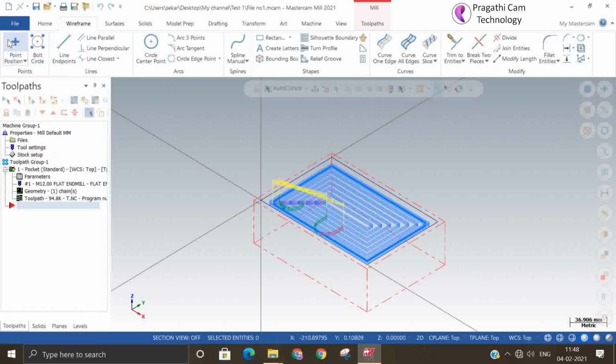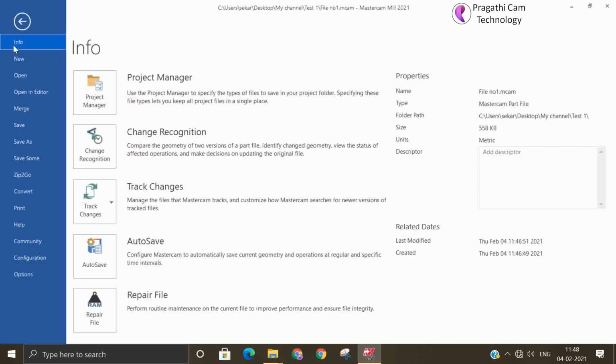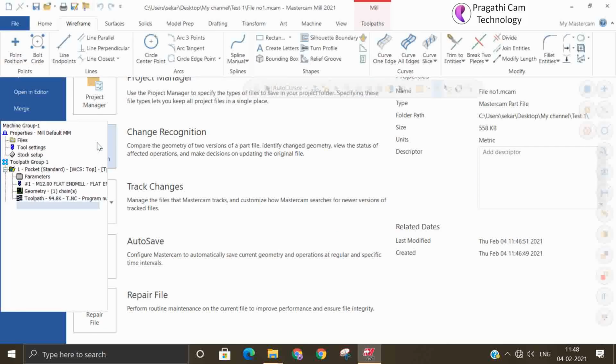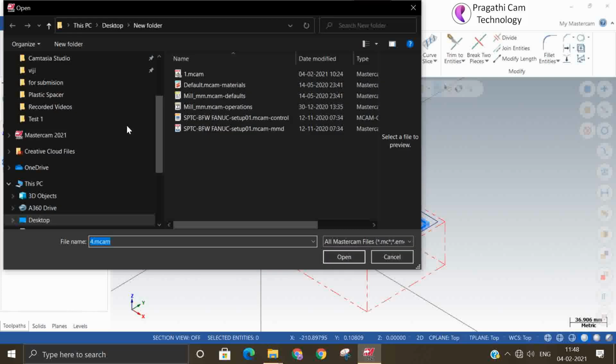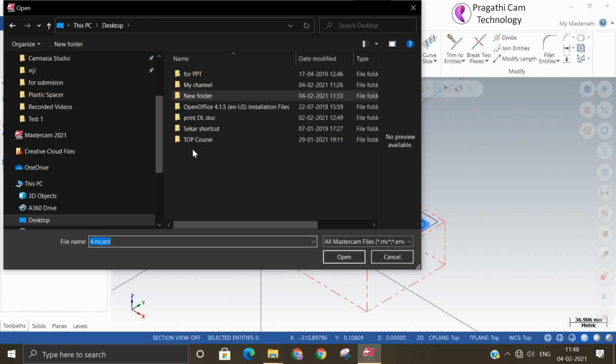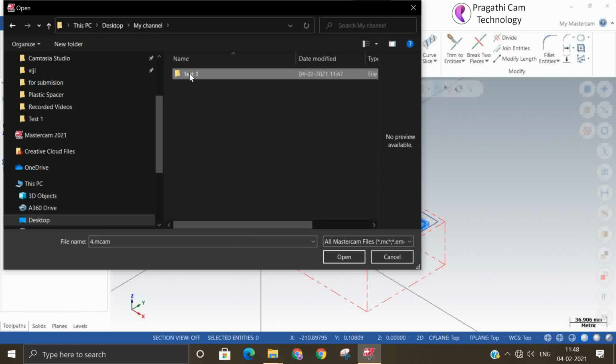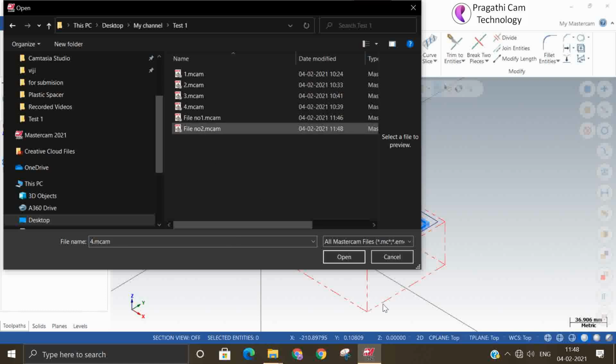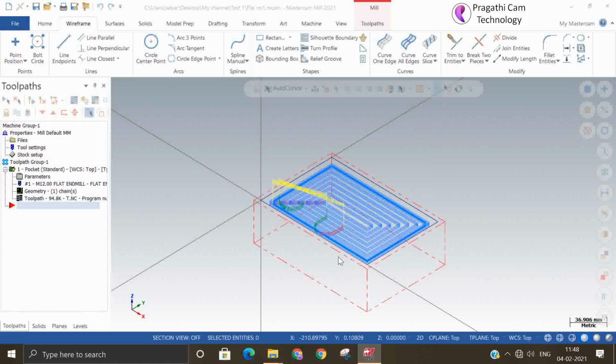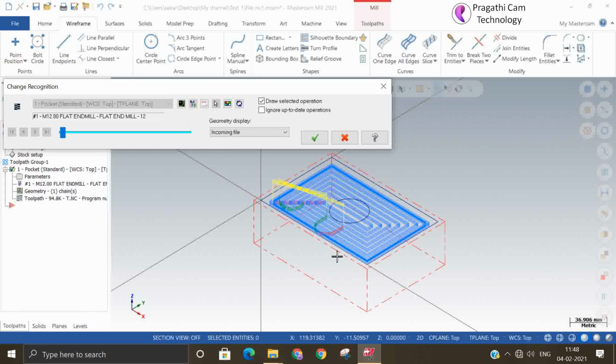So now I just open the old file, go to File and select change recognition. I switch on this change recognition. For the new file, just open it. This is file number 2. Open it, and you'll see a similar window here. Now you need to show the new file changes.